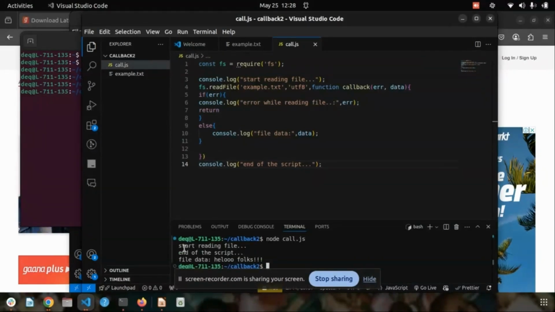So see what happens: it will go to read file and print this one. Then again it will assign this read file to a background process, and it will jump to the end of the script. So end of the script is printed, and once this read file function is finished in the background, the callback will return whatever we have written there to return. So this is how callbacks work.